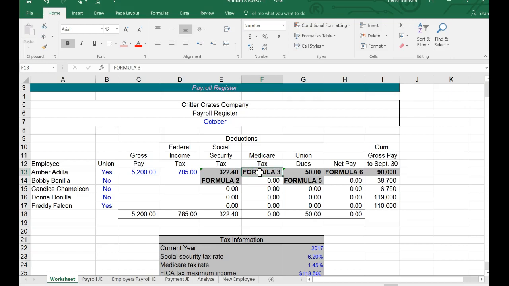Medicare tax is just a straight formula. There are no caps. In fact, there's a surcharge that we're not going to worry about. But the rate in 2017 is 1.45%. Since that has a couple of decimals, it would be wise to use an equals round formula.